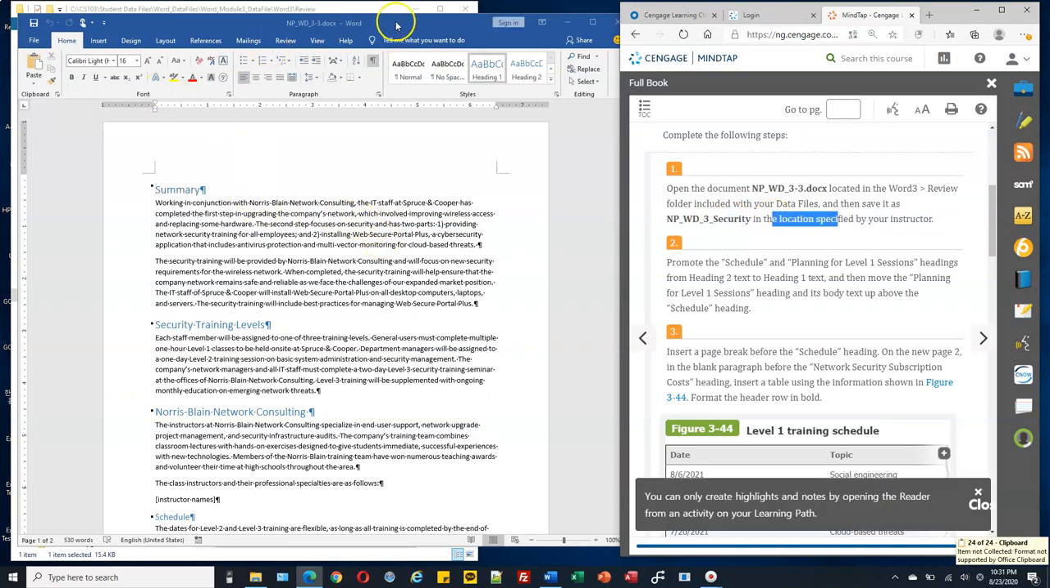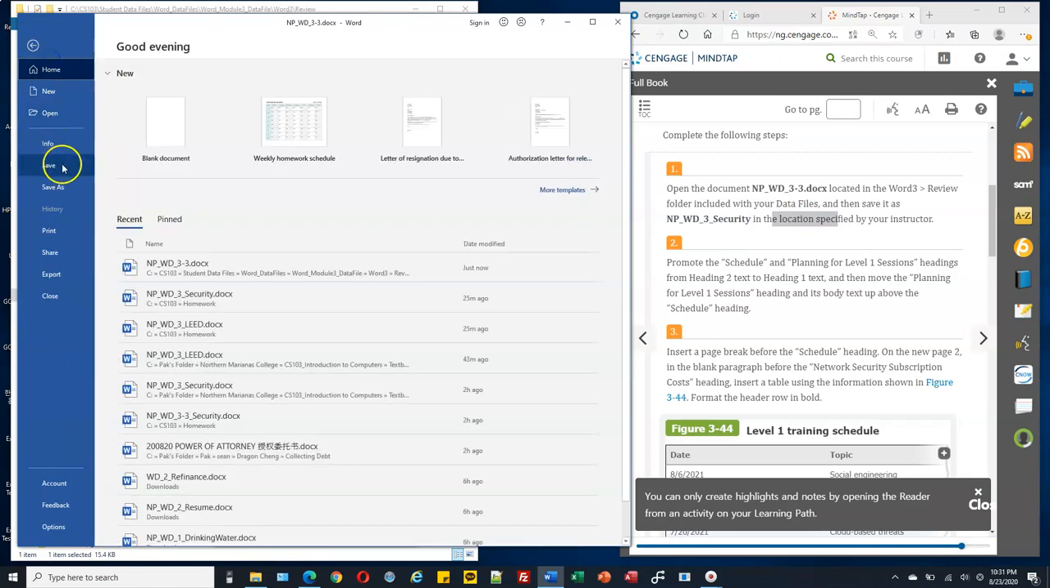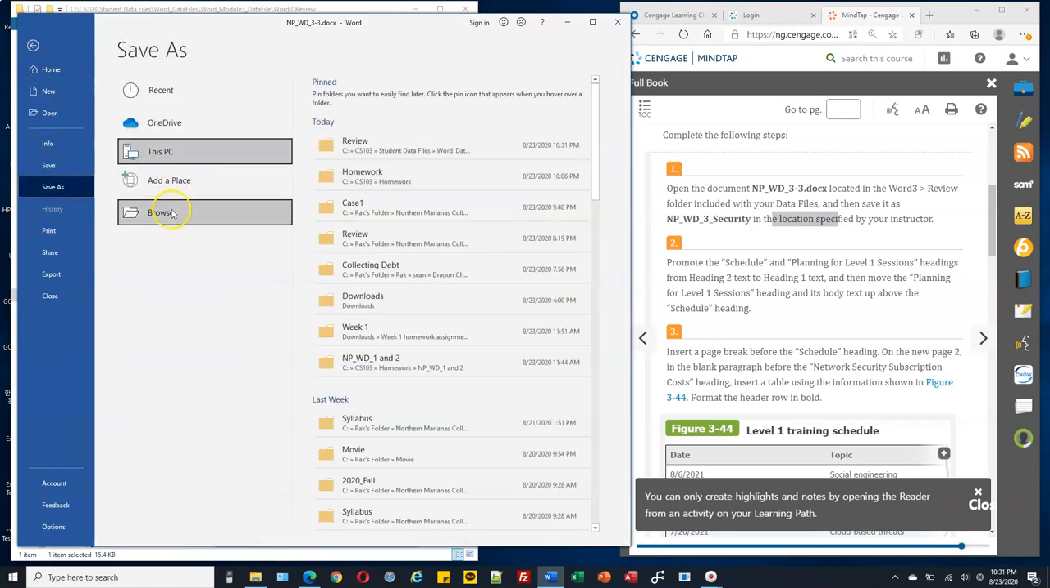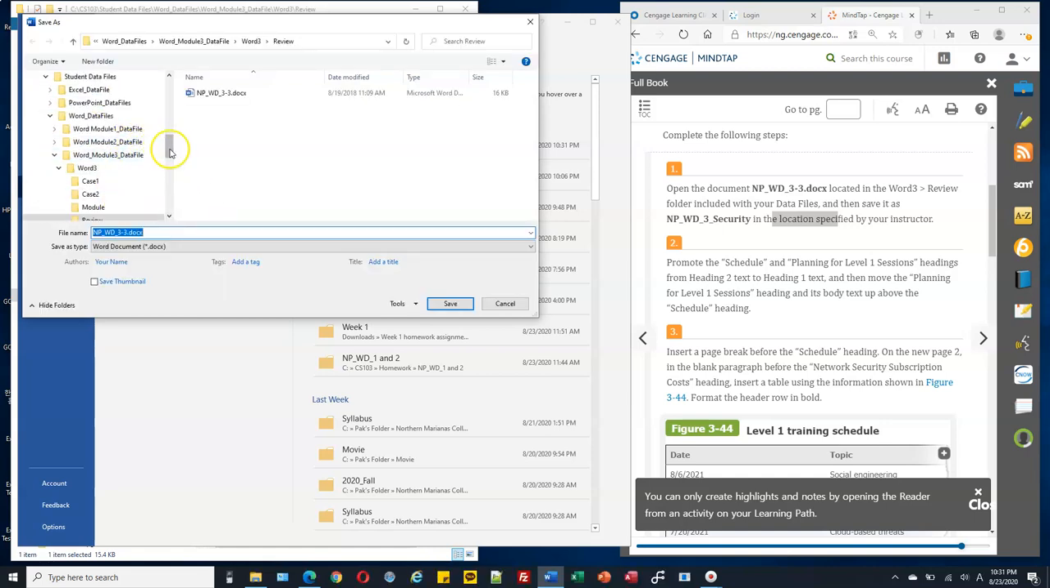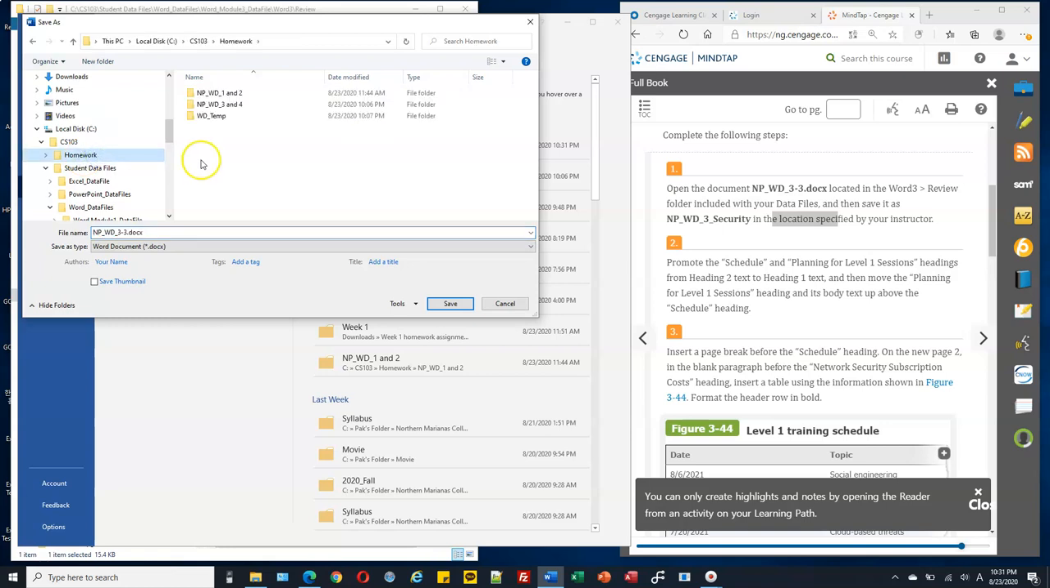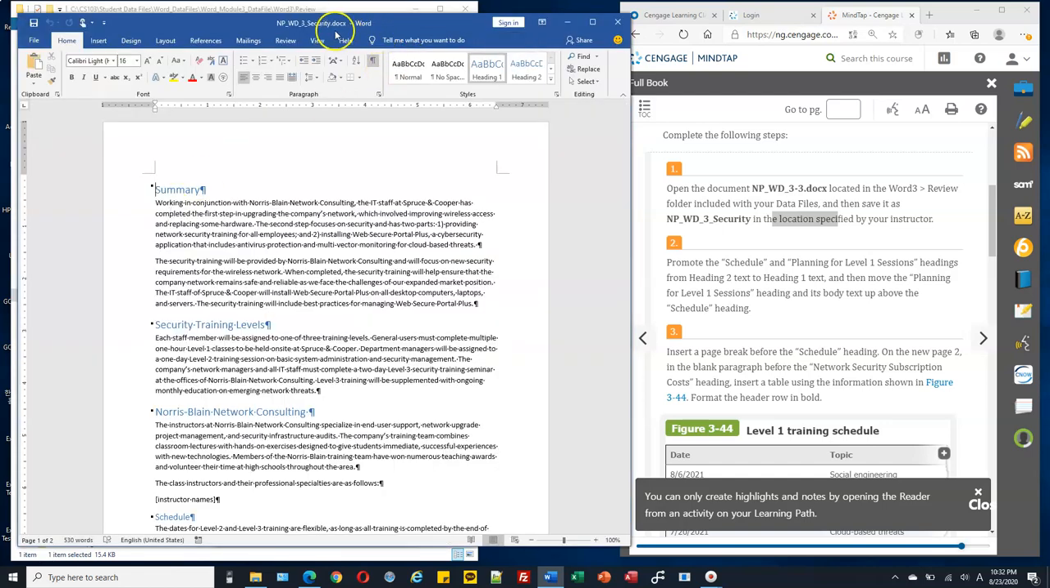Once you open it, go to the File tab, Save As. This is what we do always. So browse to your work folder, which in my case is C drive, CS103, and homework. Make sure you select your working directory and then change the file name to 3_security. And then make sure the title shows the file name.